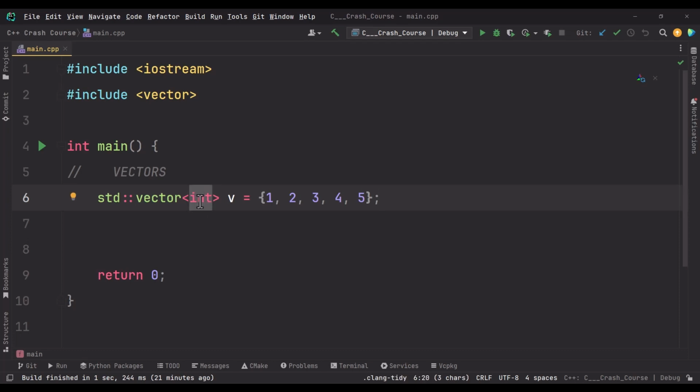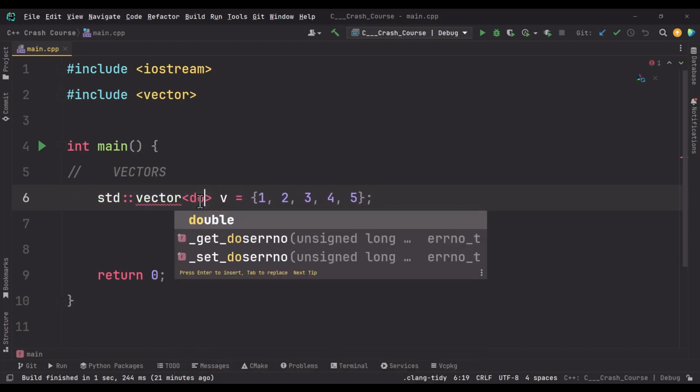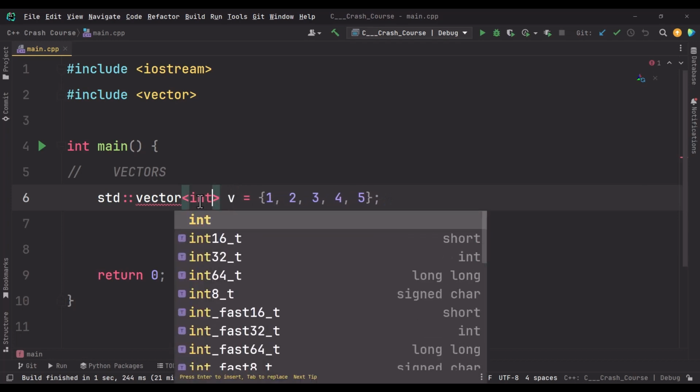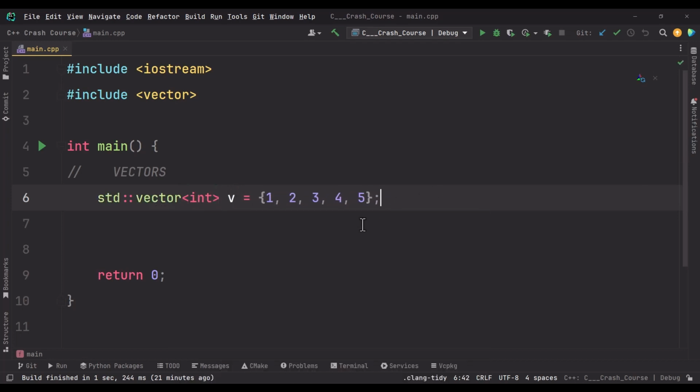So this can be a character data type. It can be a double, based on your needs. So I'll just use integer here and then save. Now the name of the vector, in this case v, and then you assign it to vector elements using list initialization. So 1, 2, 3, 4, 5 here in this example is what we refer to as what? Vector elements. So this is how you can define a vector in C++.